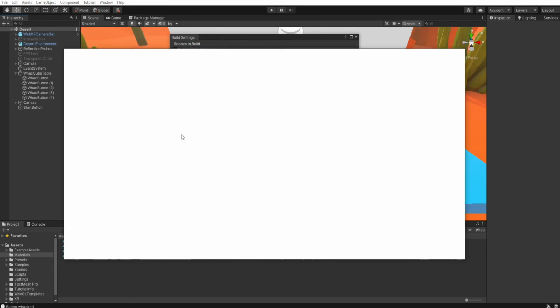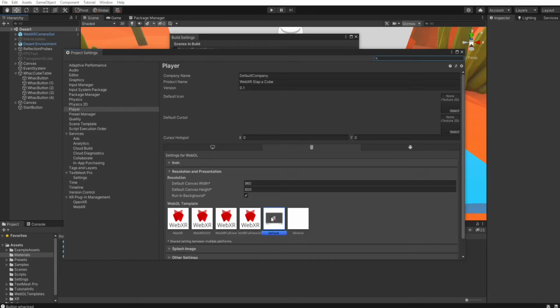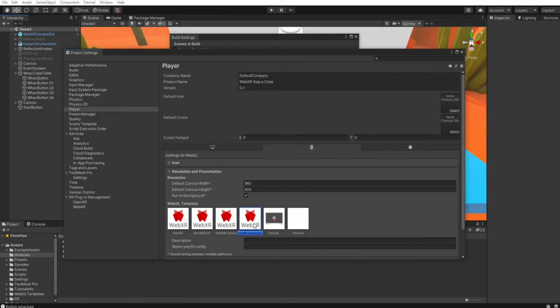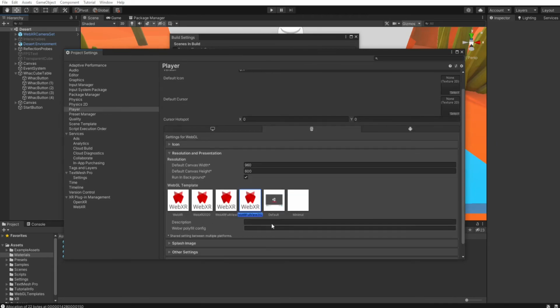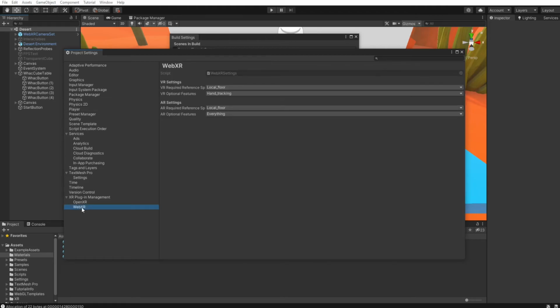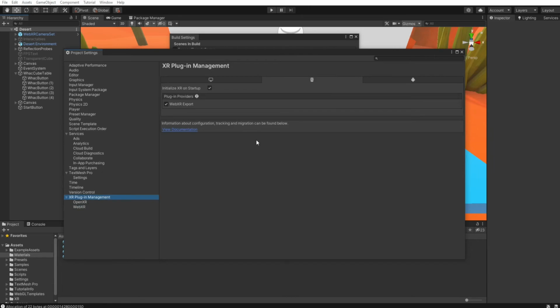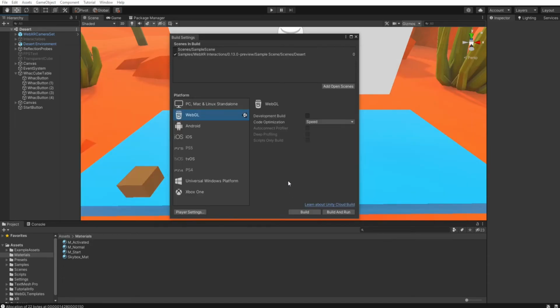Let's go back to the player settings. There we go, we have here the WebXR. I'm using Unity 2020, so I will go with this full view 2020. We don't need to fill out the other fields. Make sure the WebXR is set up here correctly, and in the XR plugin management, in the WebGL tab, you have the WebXR export checked. With that out of the way, we can click in build.